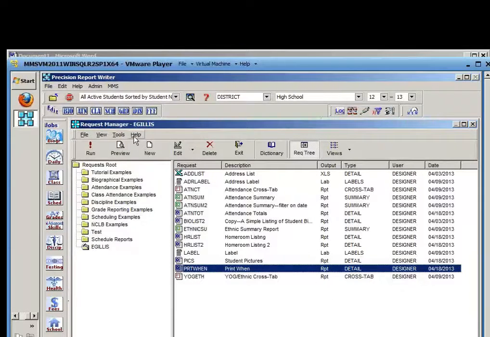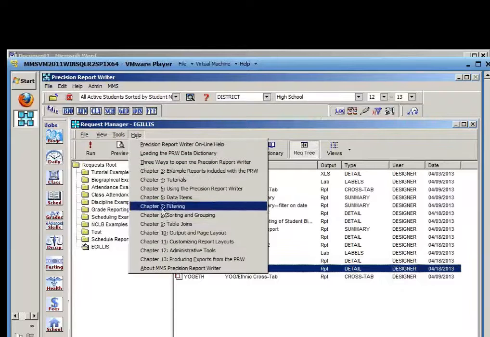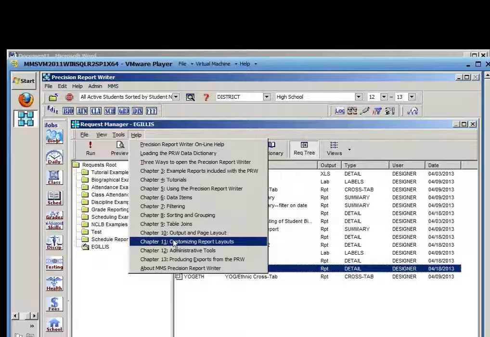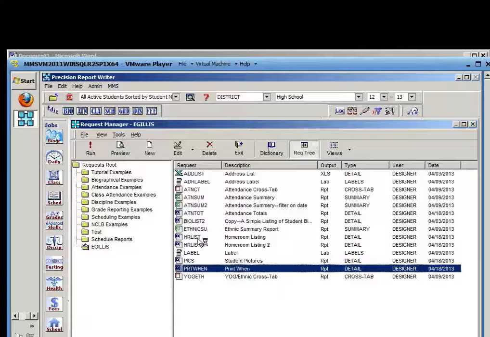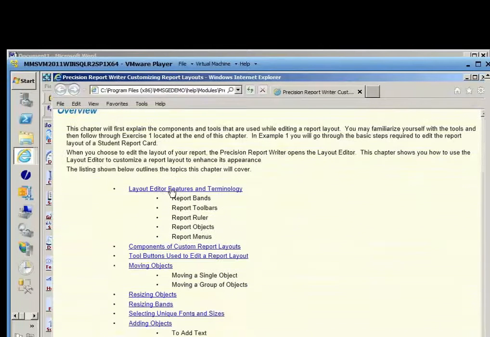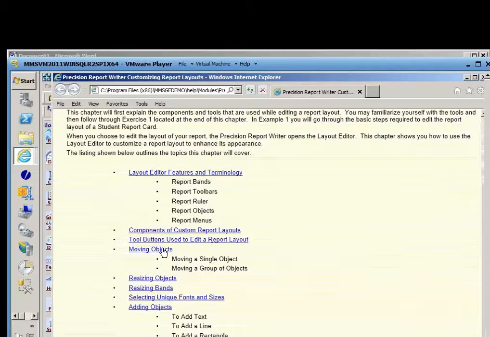I'd point out again that in our help documentation, we have sections on things like the output and the page layout and customizing those layouts. So you can refer to the documentation here for more information about the different toolbars and things you're going to see in the layout area, how you move items, how you resize them, how to add items to the report.